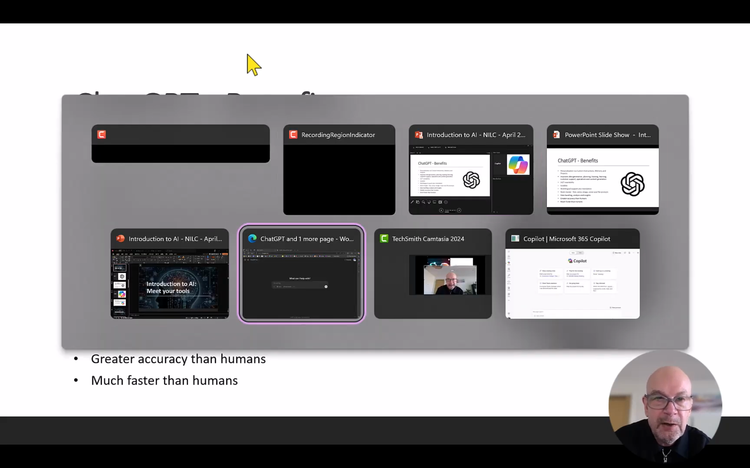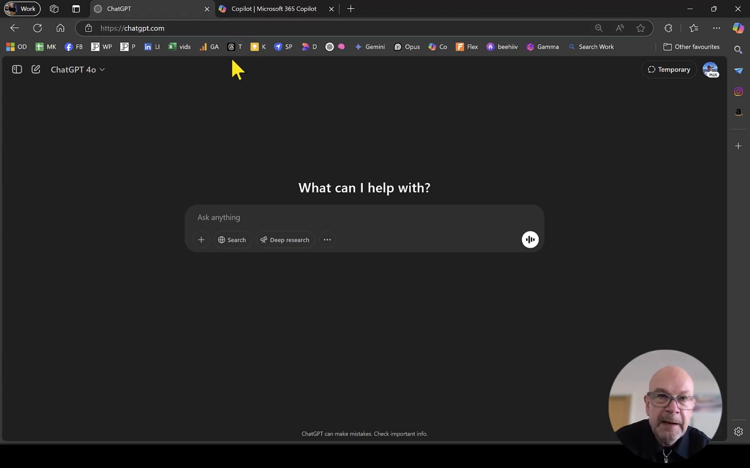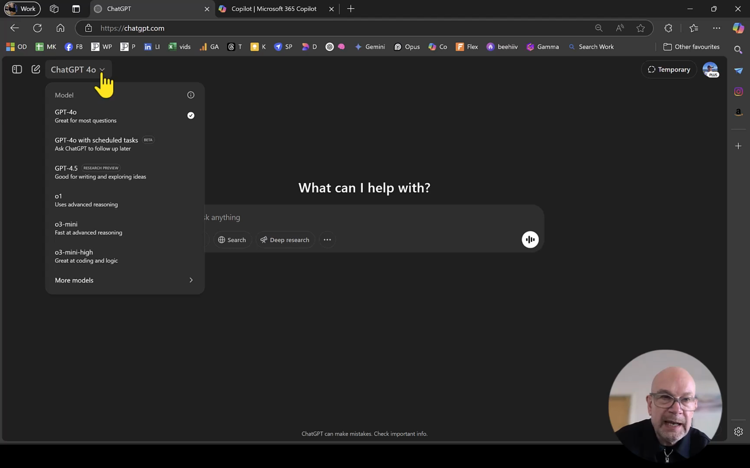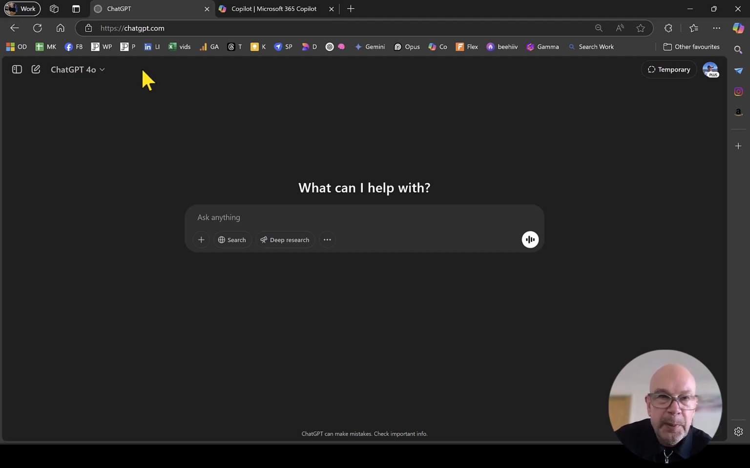So just going to go onto my browser here, and we are at chatgpt.com. There are a number of different models of ChatGPT, which you can see here on the top left. The main one is 4.0. 4.5 is currently a preview option. And just to mention that this is the Plus version of ChatGPT that I am using here.